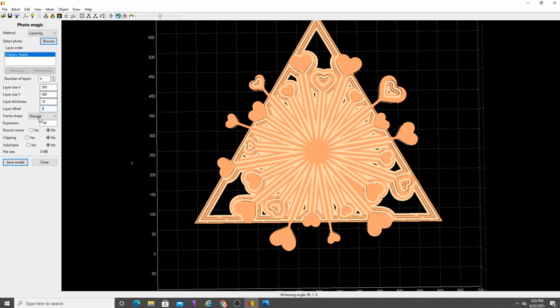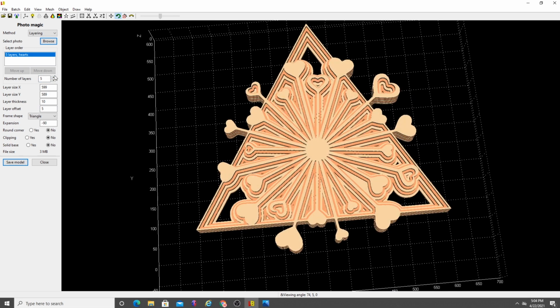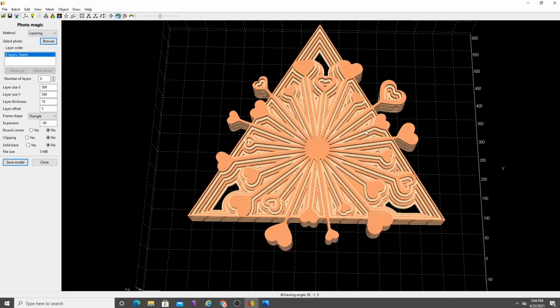And again, you can go through and play with these numbers. You can increase the number of layers, and you would actually get a different look. So if I bump this up to a 5, you get a little bit different look. If I increase it up even to a 6, you get a little bit different look.